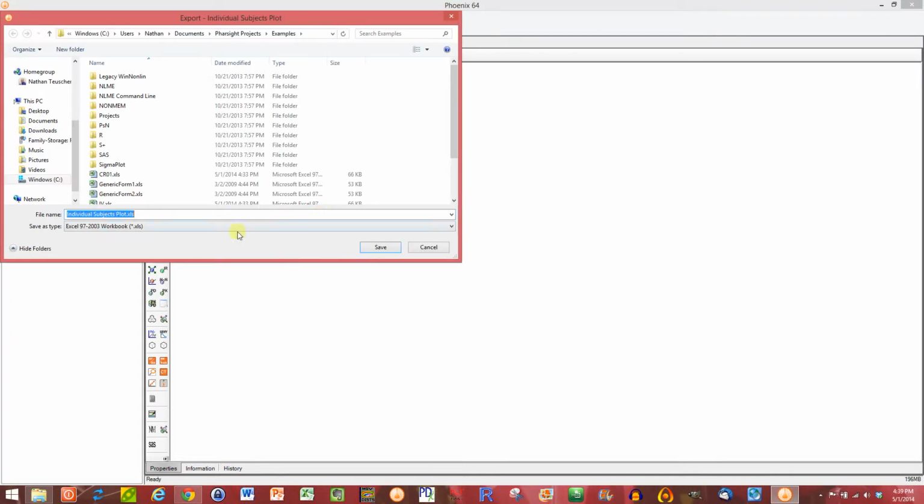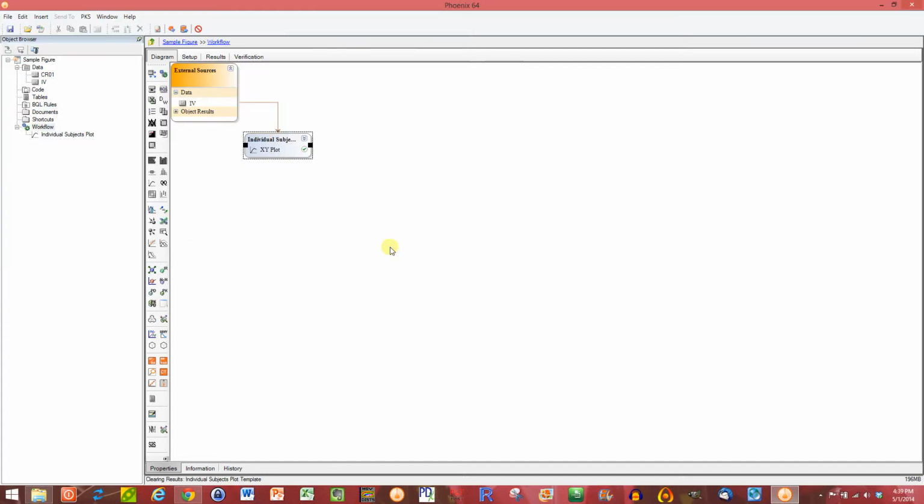When we create a template, it's going to ask us to save that file. And we want to make sure and save it as a Phoenix template file. It'll give it the WNLT extension, or WinNonlin template, and you click save. And what that has done is taken all the preferences that you have for that XY plot, and saved them. And as long as you bring data in that has the same profile, it'll generate an identical plot.